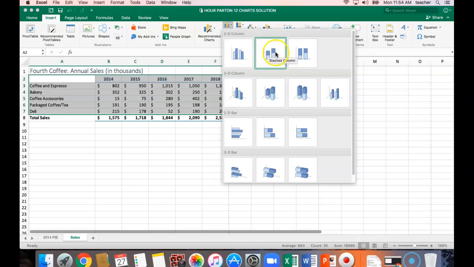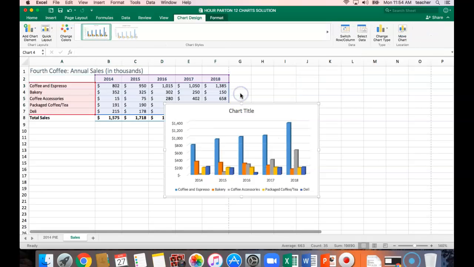Okay, we want to select the 3D, so we're going to go into the 3D clustered column. And so usually the clustered column is the very first one. So we're going to do the 3D clustered column. So click on it, and it will pop up with this chart.